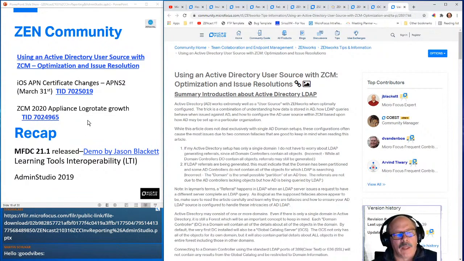So we're going to recap a little bit. We had Jason on last week for Desktop Containers 21.1. It's released. It has some learning tools and interoperability. We're excited that he took the time to go out there. So the link is here, and check out that demo if you missed it.